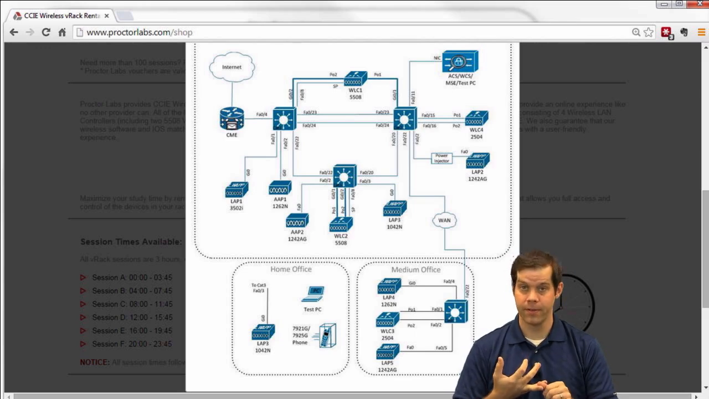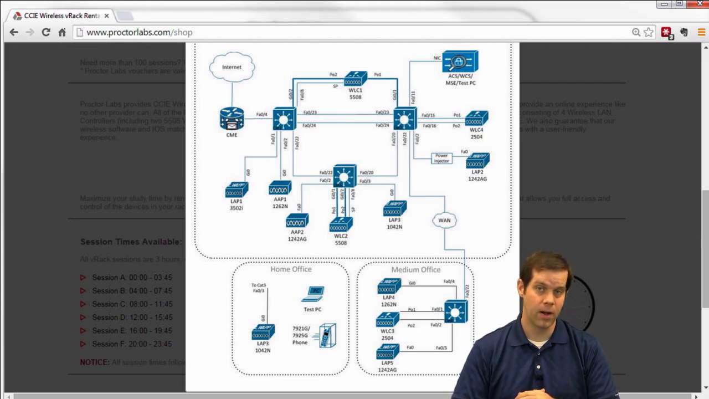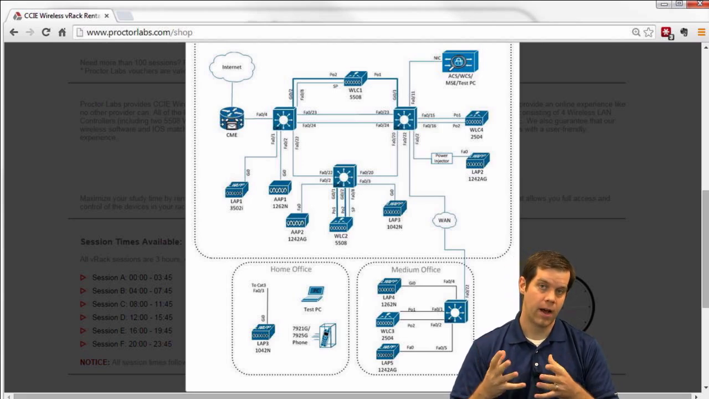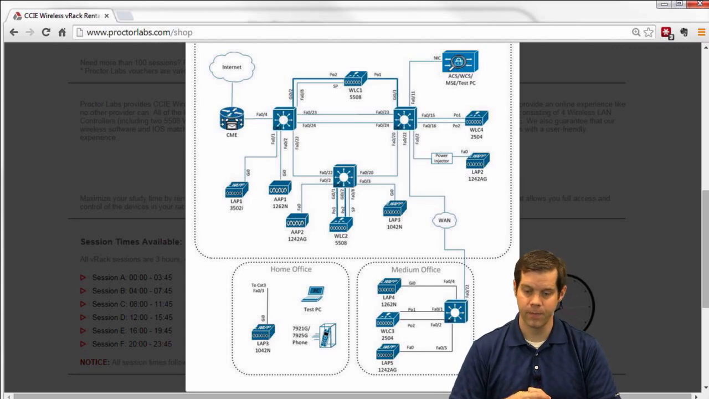We have WCS running the 70MR1 code, which I believe is 70172. We have an MSE, again 70MR1 code, which I think is 70201 code. And then we have a test PC, which is a Windows 7 PC. That's what you'll use to actually connect up to all of the SSIDs and WLANs that you'll be configuring across your devices. So all 4 of those housed within an ESX server. So you'll have access to those as well.